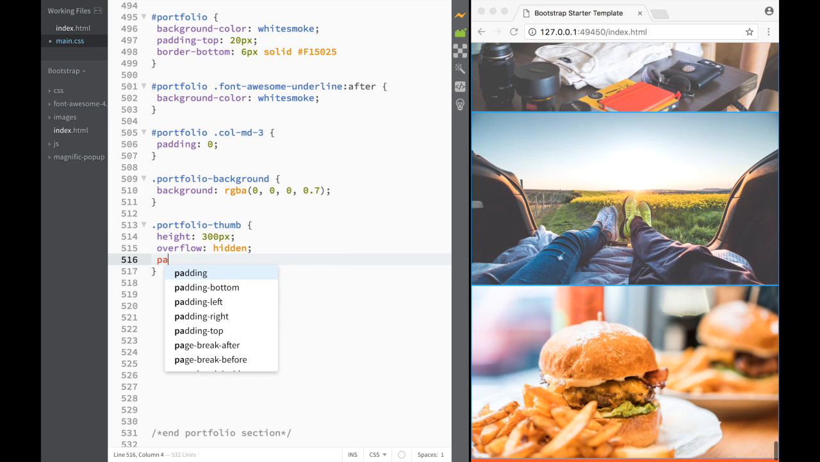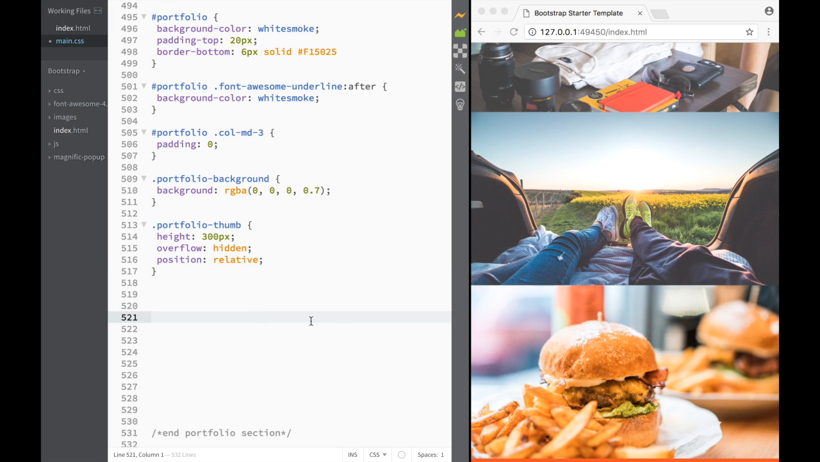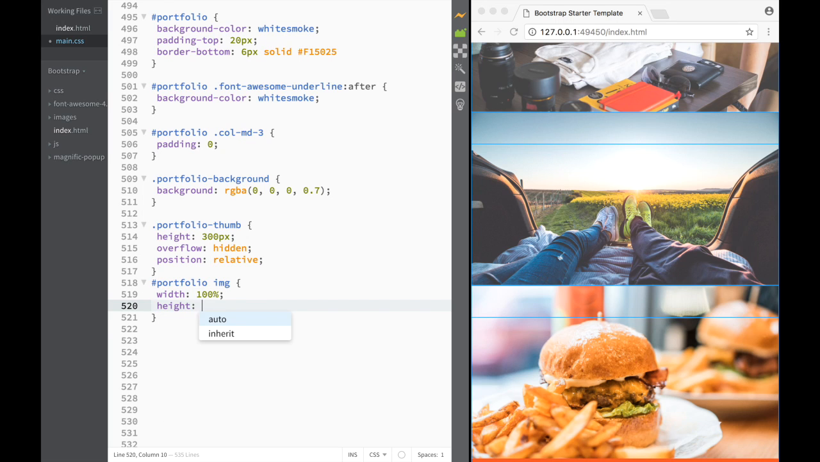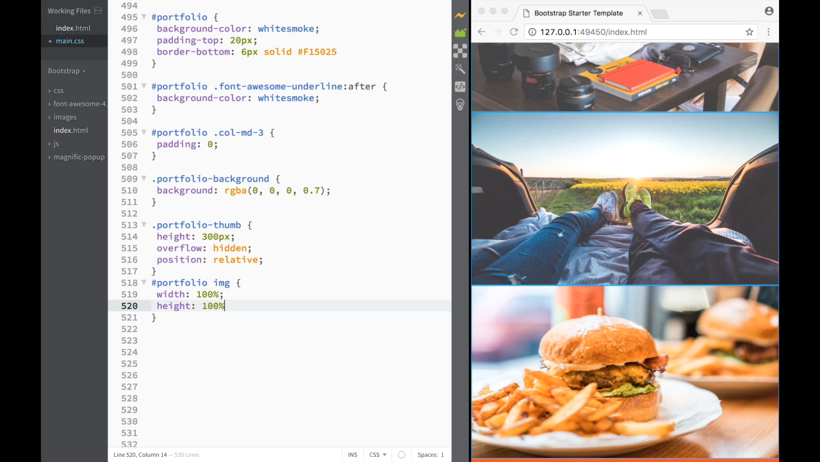And the last thing that we want to do is add position. We're going to say the position is going to be relative, because again we're going to be using a position absolute for the portfolio overlay class. So the next thing we want to do is select a portfolio image, and we're going to say that the width should be 100%, and we're also going to say that height is also 100%. So both of them are going to be 100%.